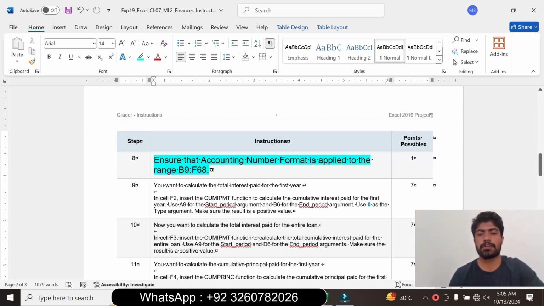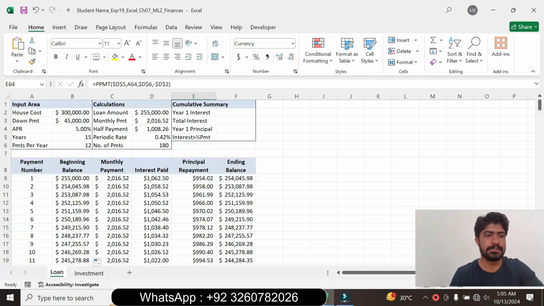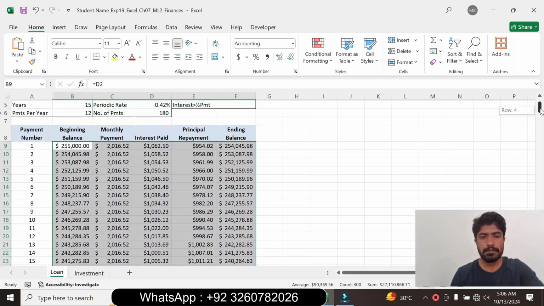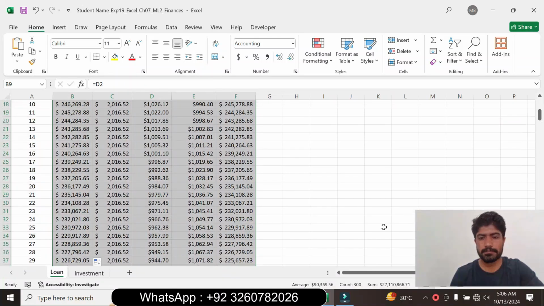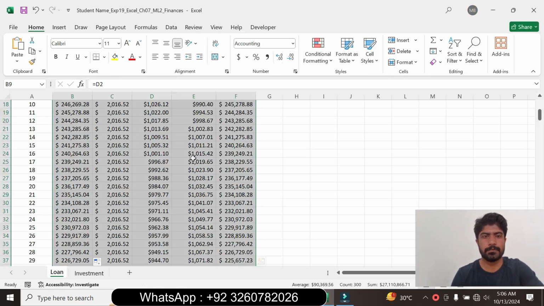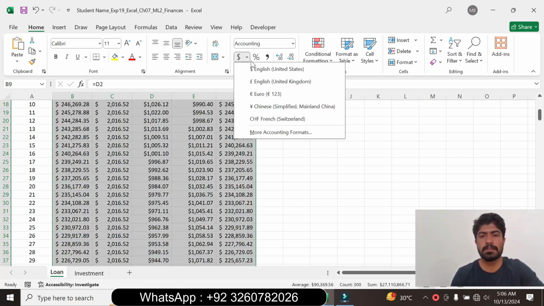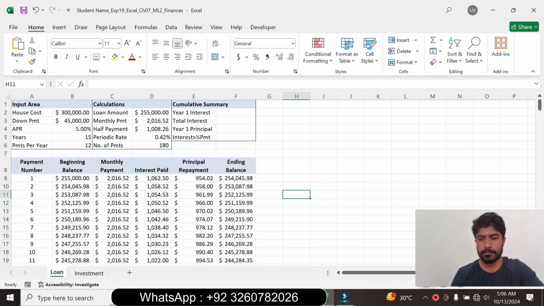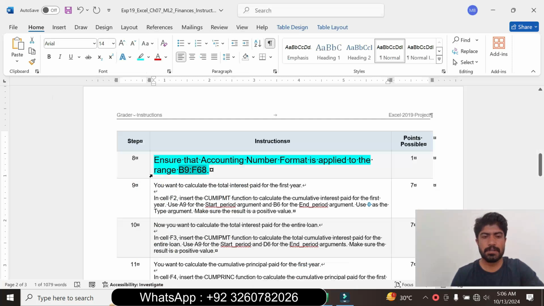Step number 8 is: ensure the accounting number format is applied to the range B9 to F68. Select the cell range. Apply the accounting number format: go to the Home tab, go to the Number group, and apply the accounting number format. So step number 8 is complete.